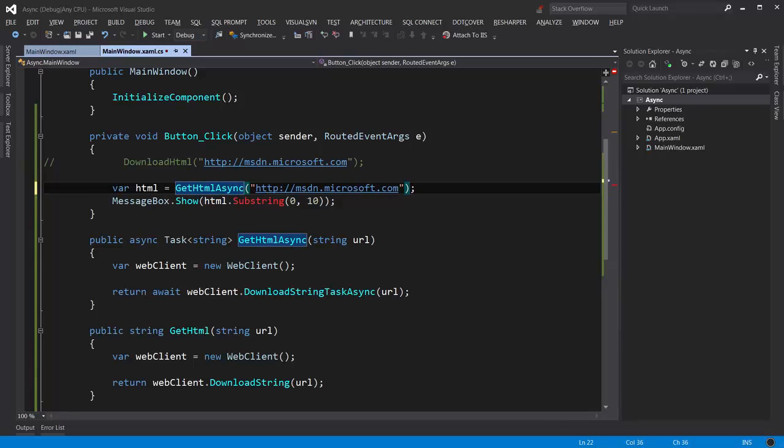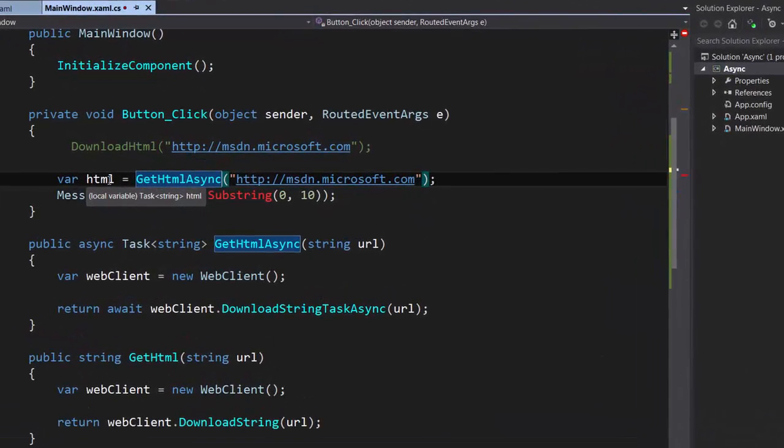Now the compiler is complaining. Why? Because this HTML is a task of a string. It's not the end result. It's a task object that represents the state of an asynchronous operation. So it doesn't have methods like Substring. So we need to await that here to get the actual string.